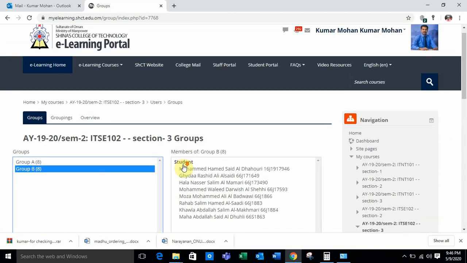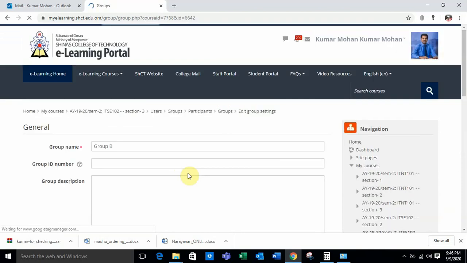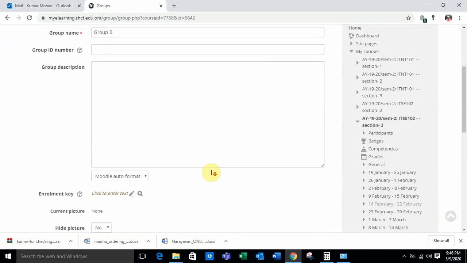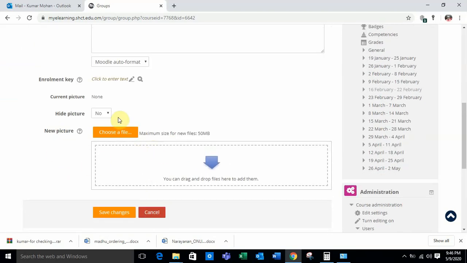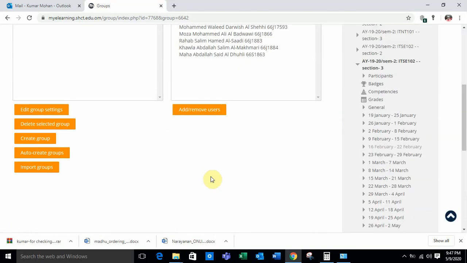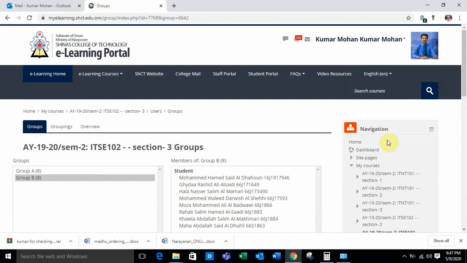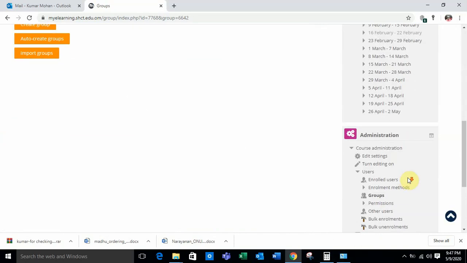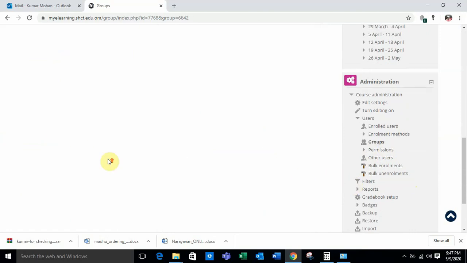If you want to view or edit group settings, go to group settings. It shows the enrollment method and everything. This is not needed as of now. I'll cancel. So the group creation is over. You can check now.